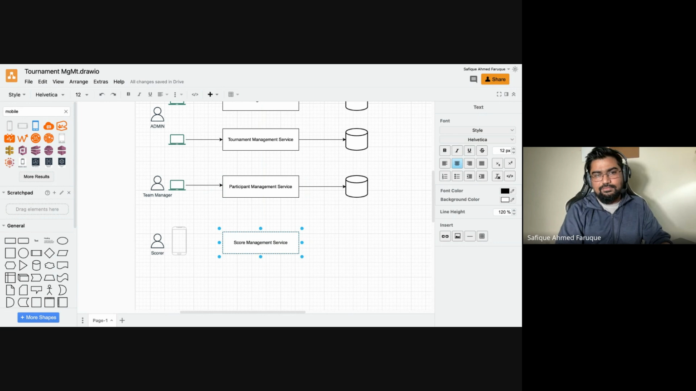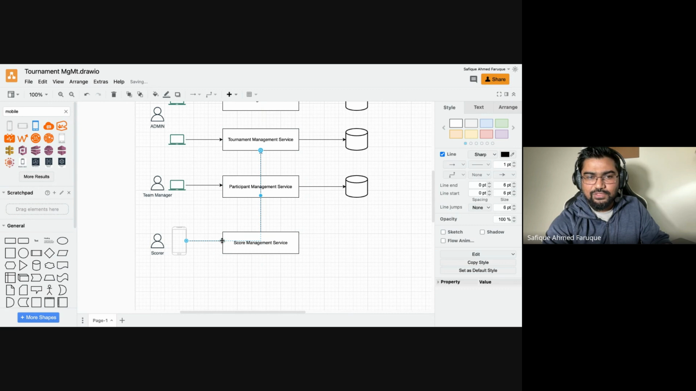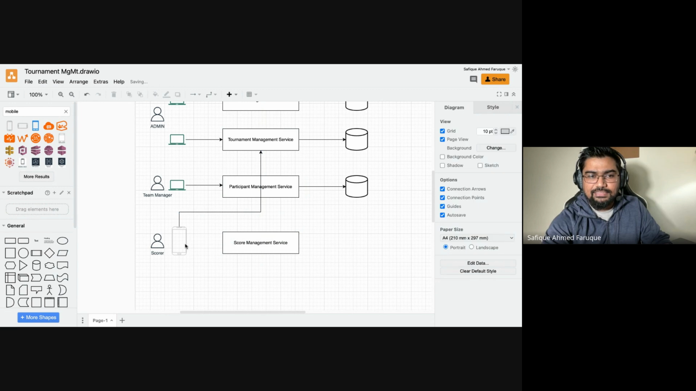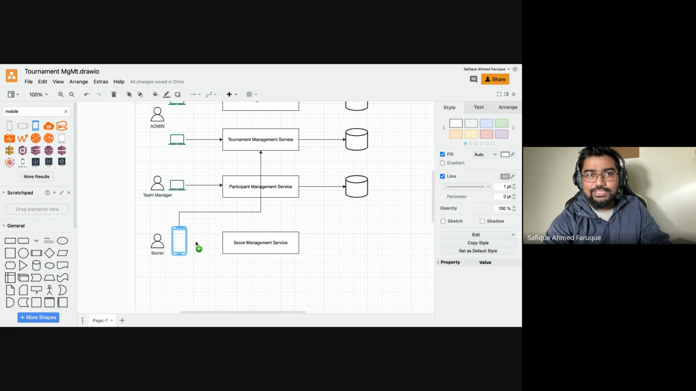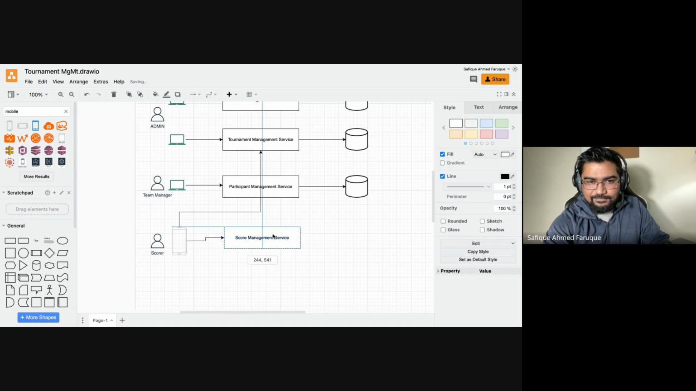Score management service. And it definitely needs to communicate with tournament management service because tournament contains all the matches. And if there is any question in the chat, please let me know. I'm not looking at that.